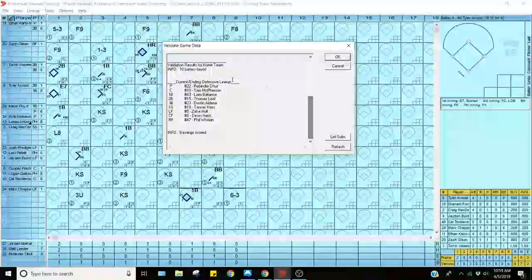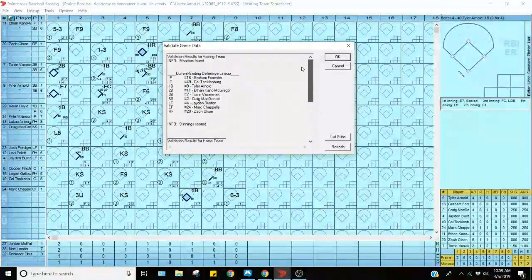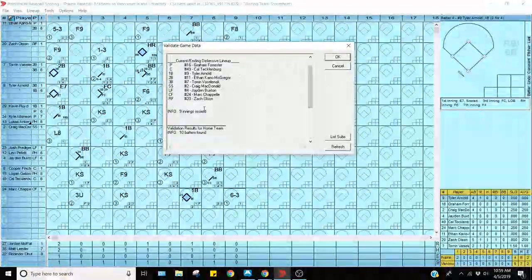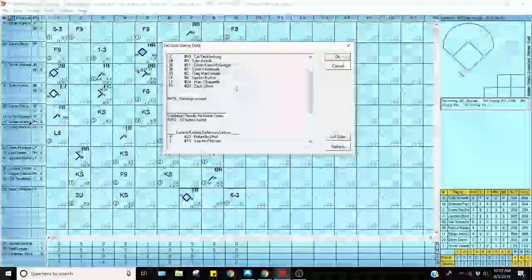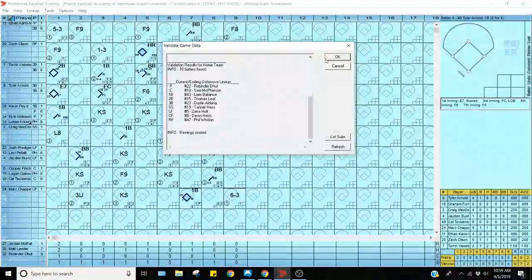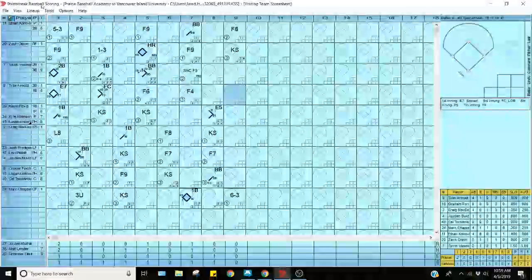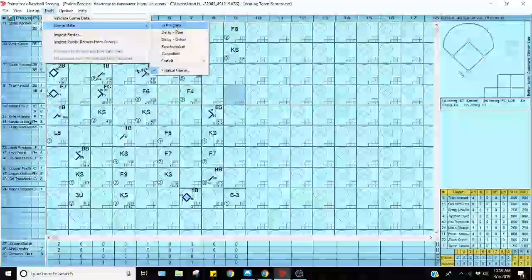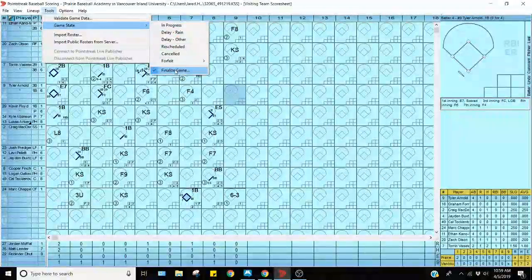As you can see, you have the validation results for the home team, as well as the visiting team. If there are errors, they would populate in this screen. We don't have any errors in this game, so we're good to go ahead and finalize. To do so, we're going to go back up to Tools and Game State. At the bottom, you'll notice Finalize Game.